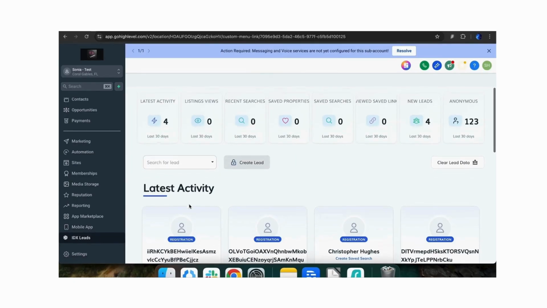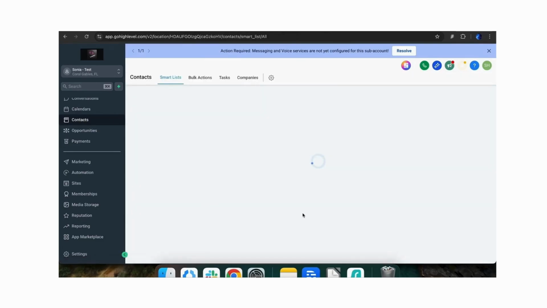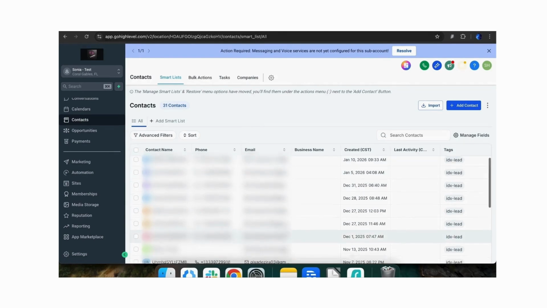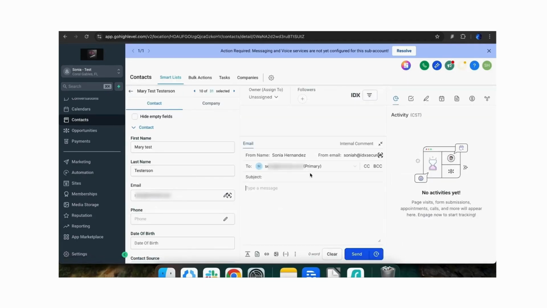All these leads, if I click here on contacts in the contact section, I will also be able to see all the leads that come in from the IDX pages. And I can see them right here. I can see them tagged as an IDX lead. If I click on any one of them, any lead that came from IDX Broker, I'll have their lead activity here, right? So I'll have it presented in 3 different ways.